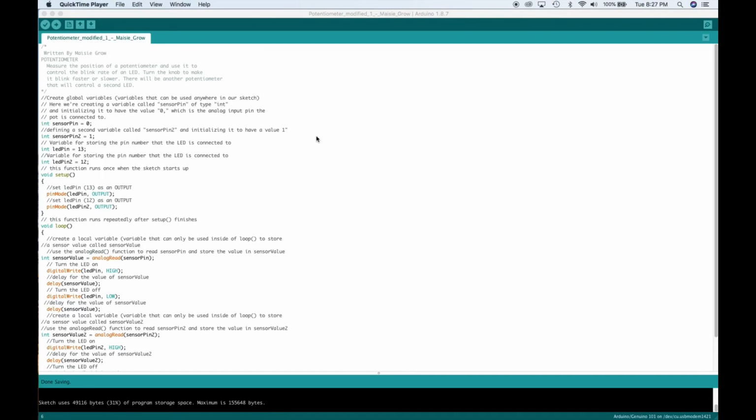This is the code for potentiometer modified. Here, I define a new variable, sensor pin 2, and initialize it to have a value of 1, which is the analog input for the second potentiometer that I added on the board. Here, I defined LED pin 2 as a new variable that is going to be the pin number that the second LED is connected to. So 12 is the pin that the LED is connected to.